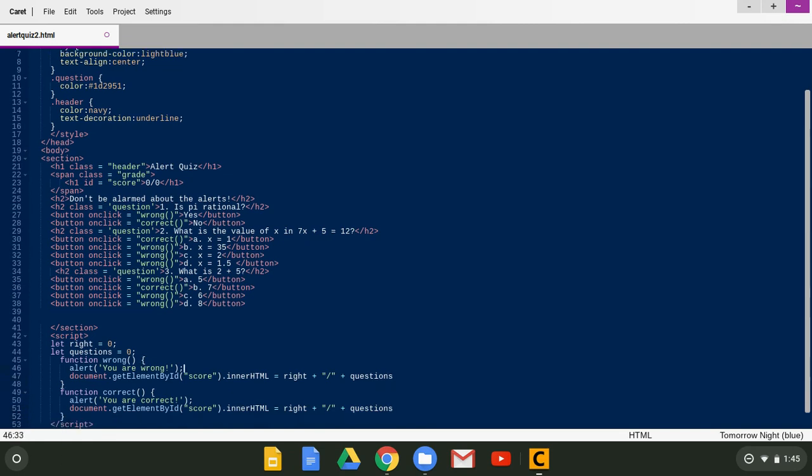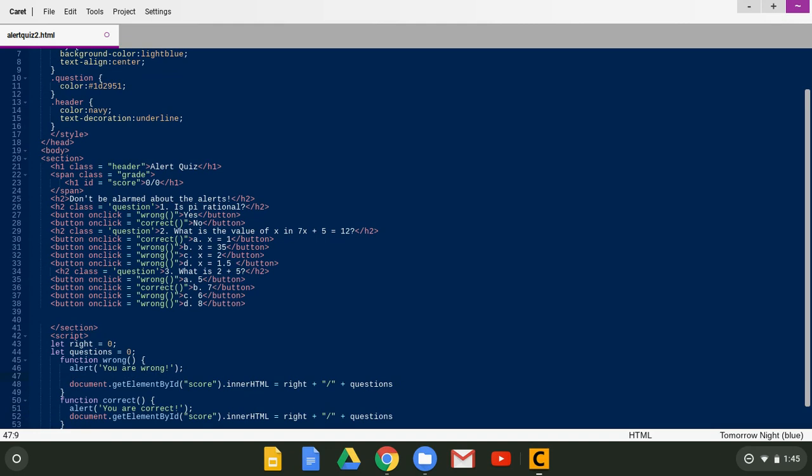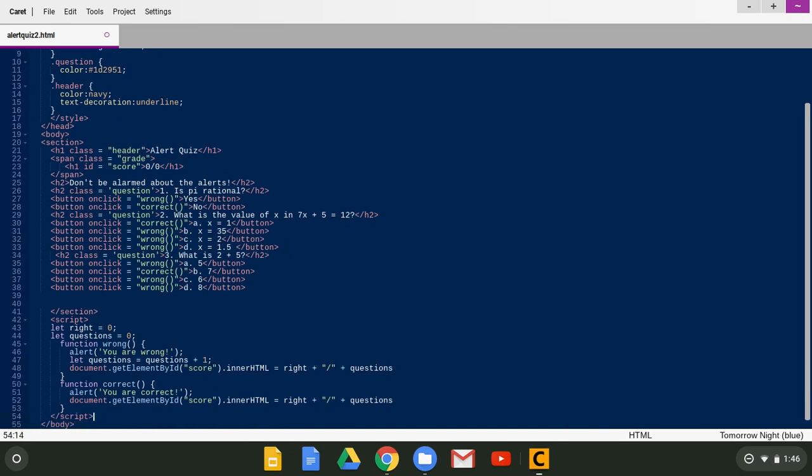Now I'm going to change my variable. Since this is wrong, let right, I don't need to change let right. I'm only going to change let questions equal questions plus 1. Because your questions are going to change every time. It's not going to only stay at one type of question.